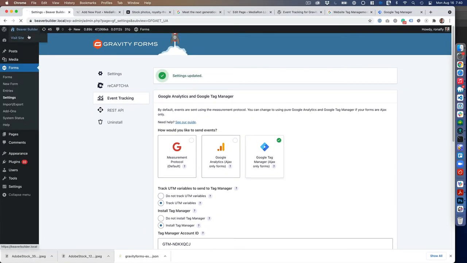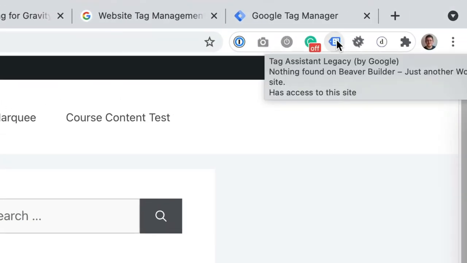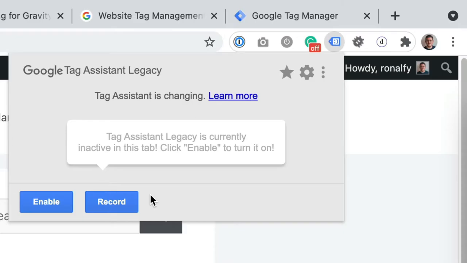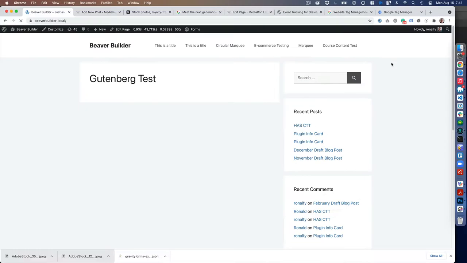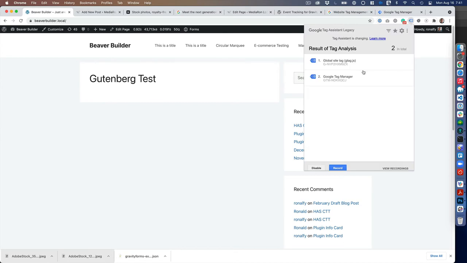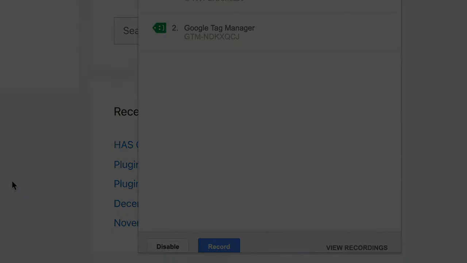We will check to see if Tag Manager is installed. And what I'm using is a Chrome extension called Tag Assistant. And you can just enable that. Refresh, and then it'll tell you if Tag Manager is indeed installed, and it's all green, so you're good.